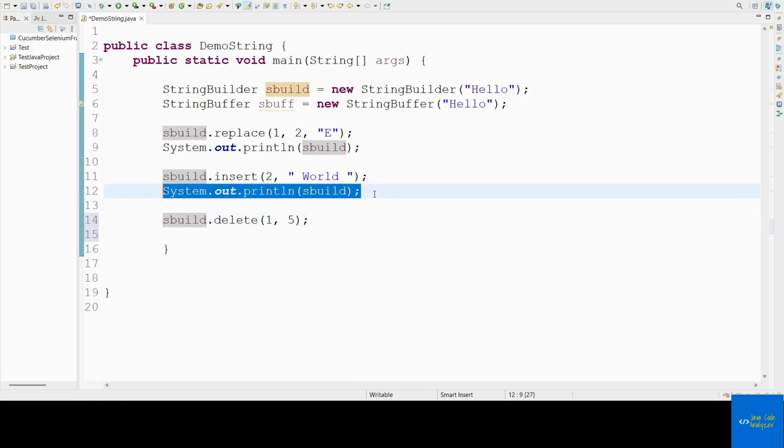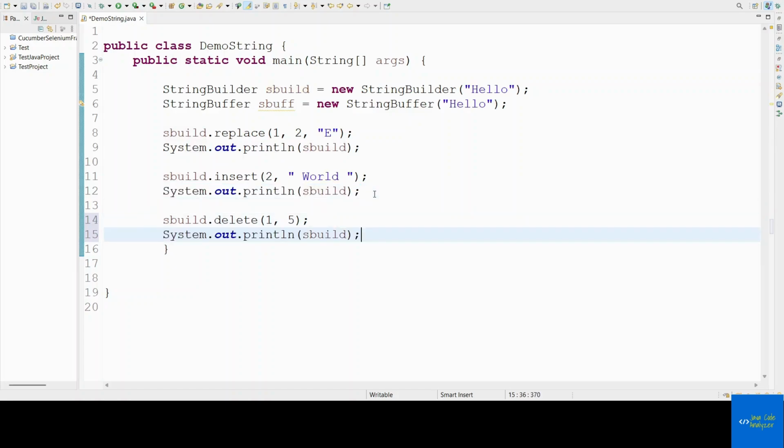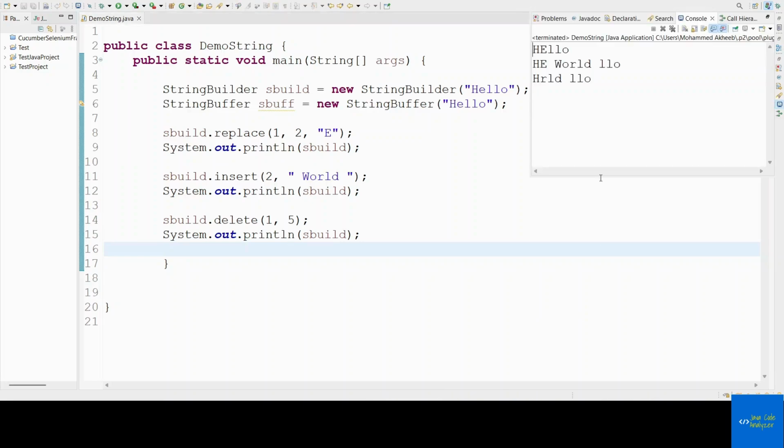Let me print the build object again. So this will delete that particular occurrence. See, it has deleted the occurrence, right? So like this we can use it.